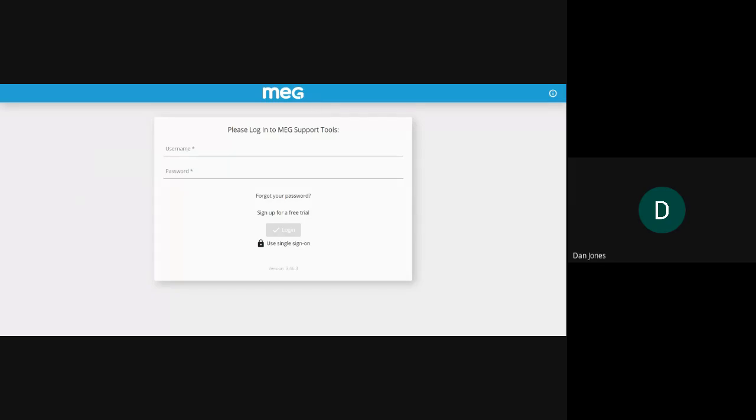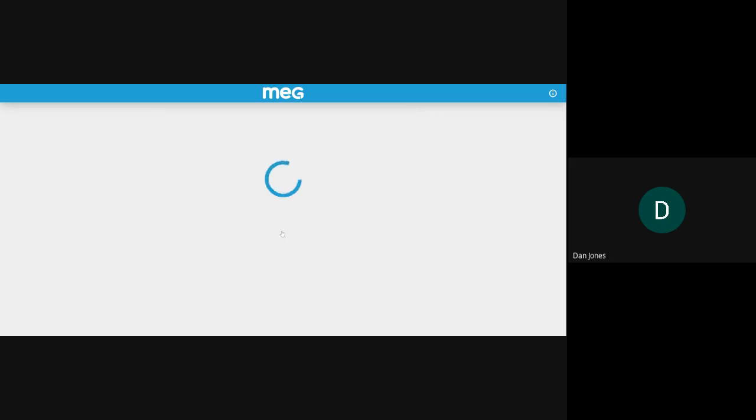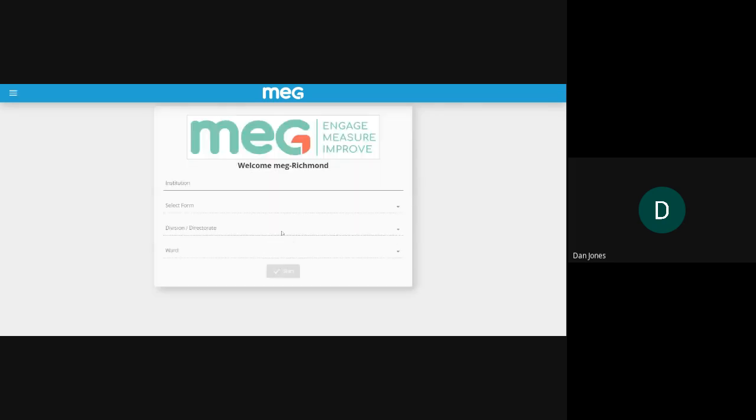Hello, today I'm going to show you how to complete an audit using the Meg app. So the first page you'll see is the login page. So if we start by adding our username and password, and click login, to take you to the welcome page.